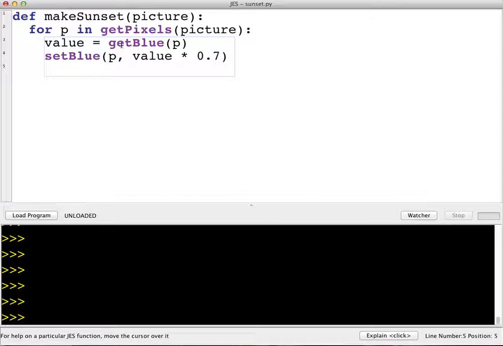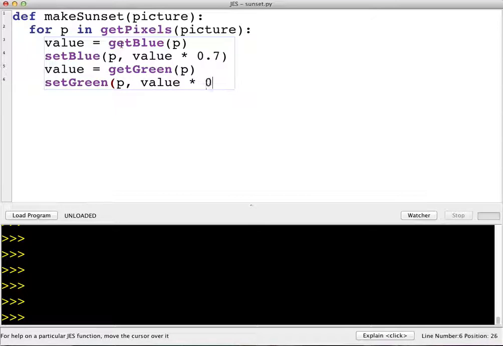And now I want to do the same with the green. Now I could use a new variable if I wanted to, but I'm done with that blue value, so I'm just going to go ahead and reuse my variable to get the green and set the green for the pixel to 70%. And basically that's all there is to the sunset function, and your authors just determined this by trial and error.